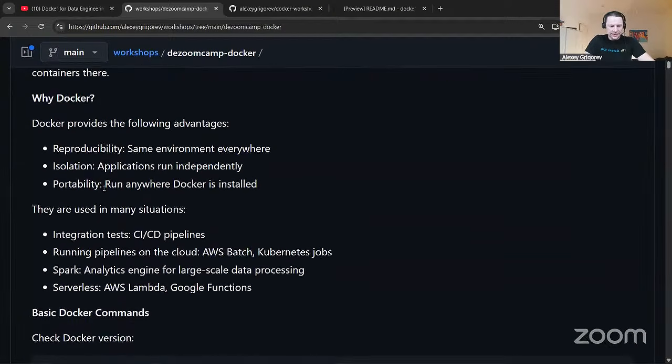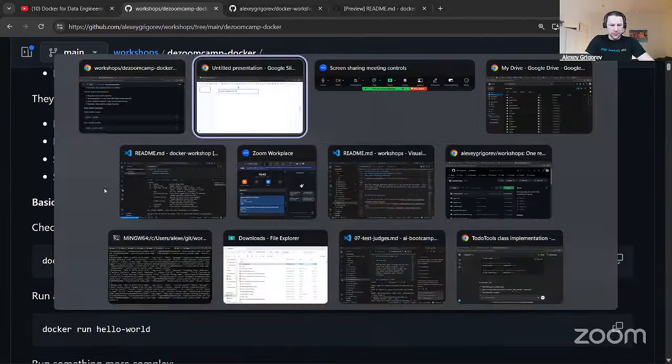Yeah, so you just follow along instructions in this repo, and instead of cloning, you create your own repository.